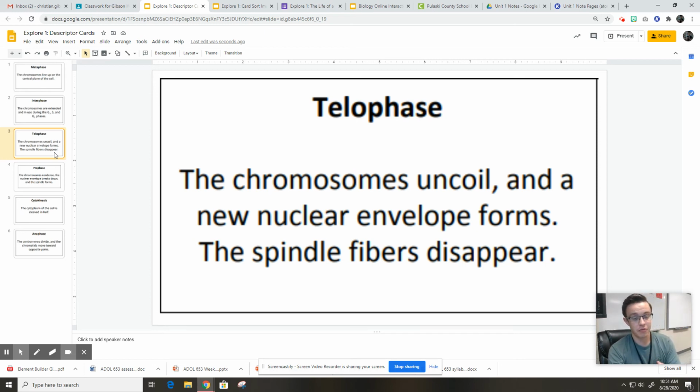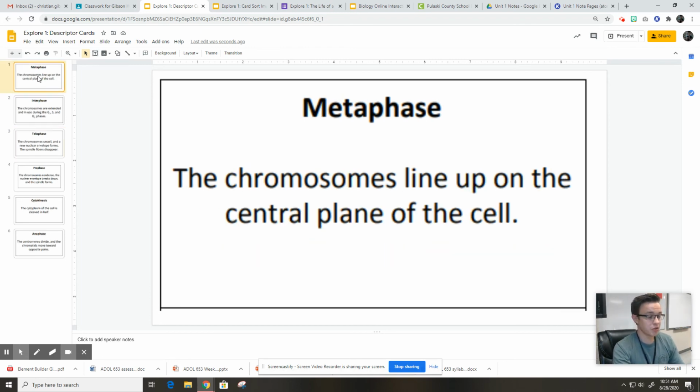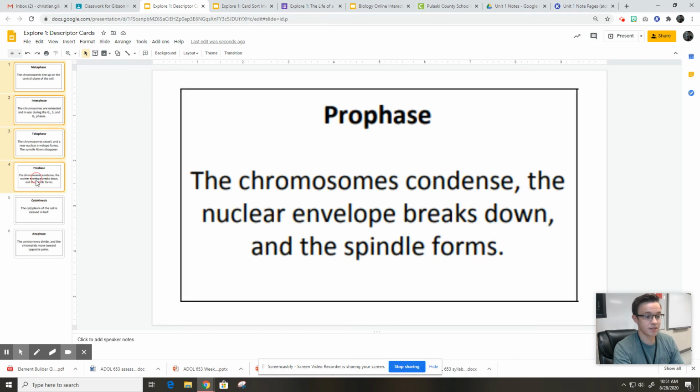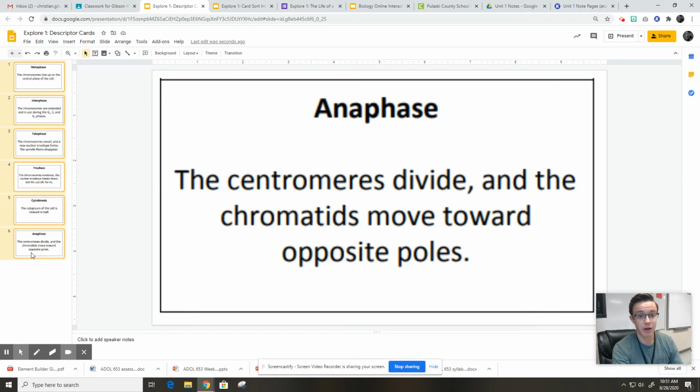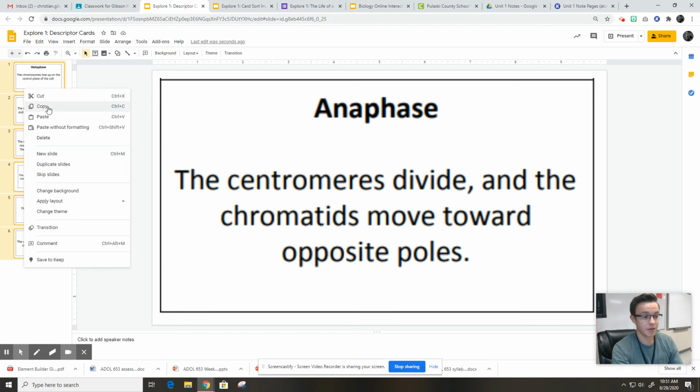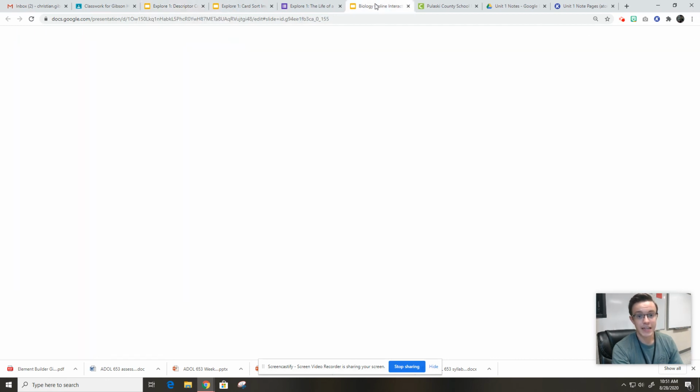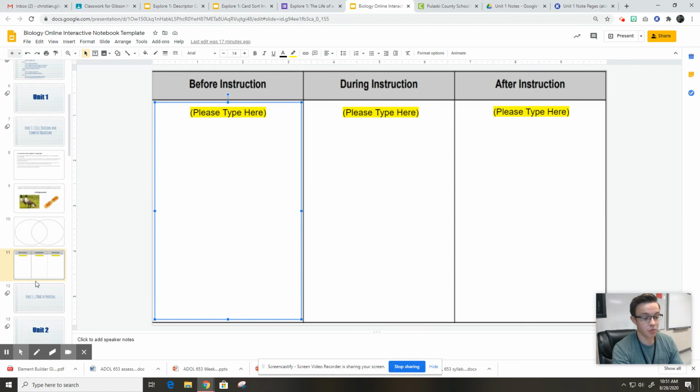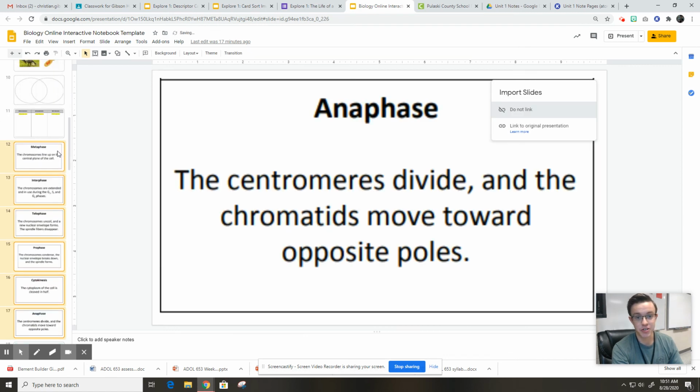Once you are confident that these are in the correct order, you're going to copy these slides. Again, you can select multiple slides by holding down the control button on your keyboard and then clicking them. You're going to copy them into your interactive notebook. And so what you're going to have is a detailed explanation of the cell cycle already in your notebook in your first Explore activity. So that's pretty awesome.